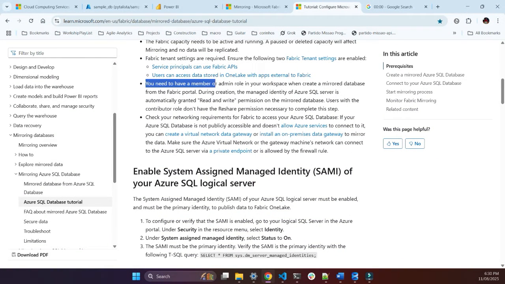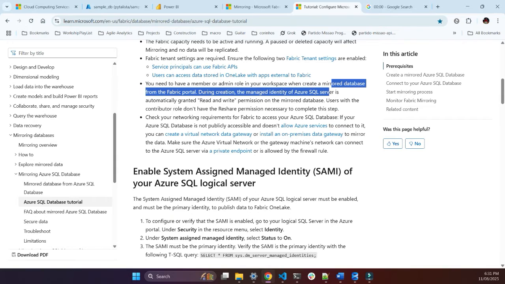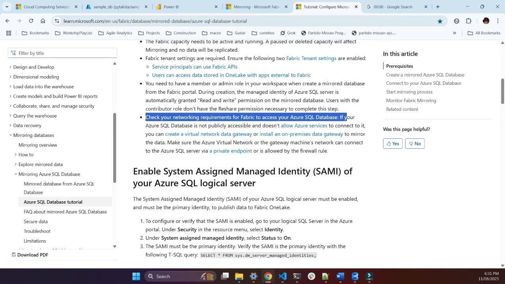I'm not gonna go into the detail, but I read that. So you need to have a member or admin role. Yeah, so that's right for the managed identity. And then I'm just gonna show some things you need to do on your SQL server to make it work. Network requirements, yeah, I'll show that.